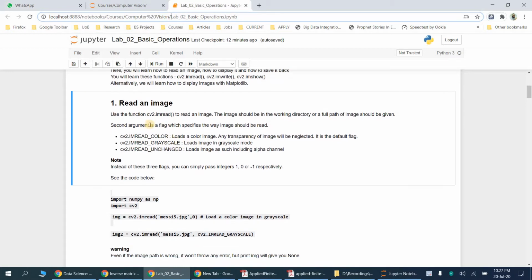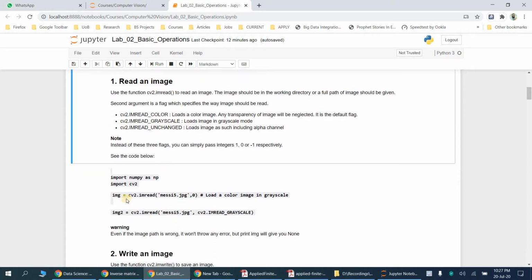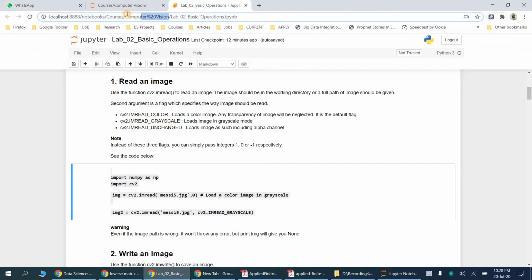So this is how to read. You will just use this function, and it takes only one required input, which is the file path or file address. Here is an example. Here is the function imread, and then you provide messy5.jpg. messy5.jpg is the file name, and if you don't provide anything before that, it means that this file is directly inside this folder, computer vision.